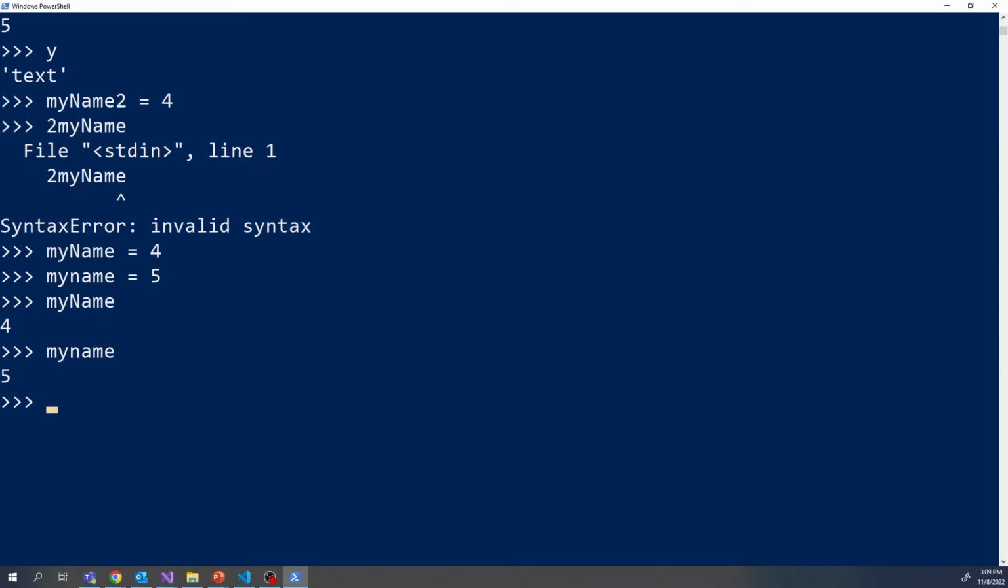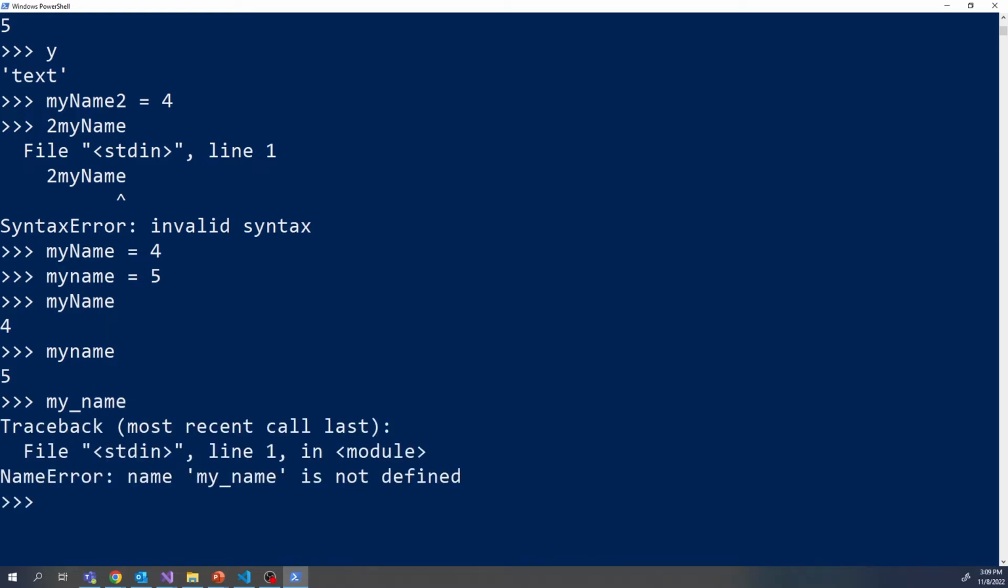This is basically camel casing. It's the practice of writing compound words with mixed casing, like we saw here with myName. This is the convention that I use in this video. Another option is to use lowercase with an underscore to separate words, but this is not so commonly used. I haven't declared it, that's why I get this error.